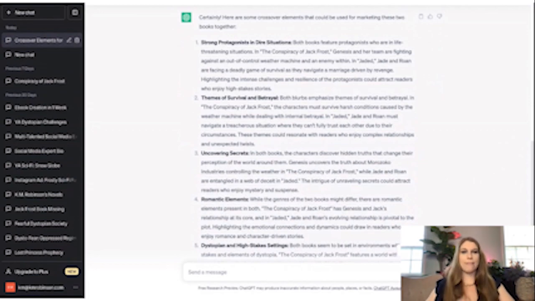But that's something I can lean heavily into with my marketing. Number 2, themes of survival and betrayal. Both blurbs emphasize themes of survival and betrayal.